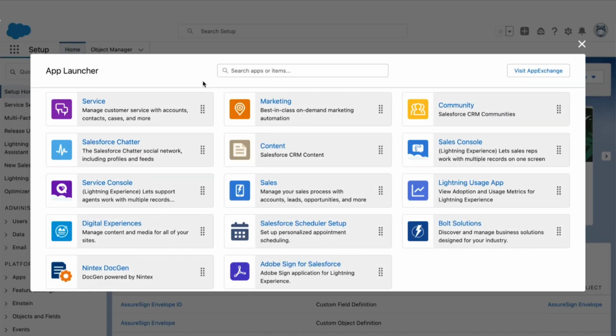In this video, we will do a deep dive into the delivery options set up with Nintex AssureSign and Salesforce. There has been a recent update for the Nintex DocGen for Salesforce application in the Salesforce App Exchange, which streamlines the integration process.